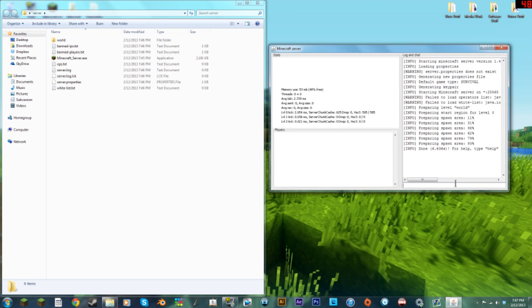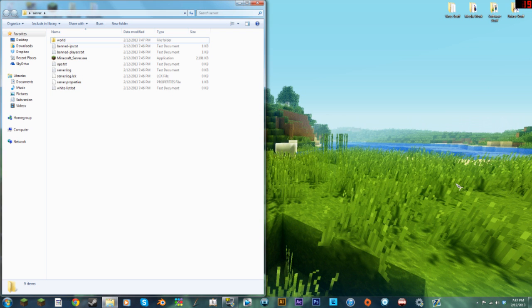To close, I recommend that whenever you close, type save-all to make sure all the data is saved, and then type in stop.